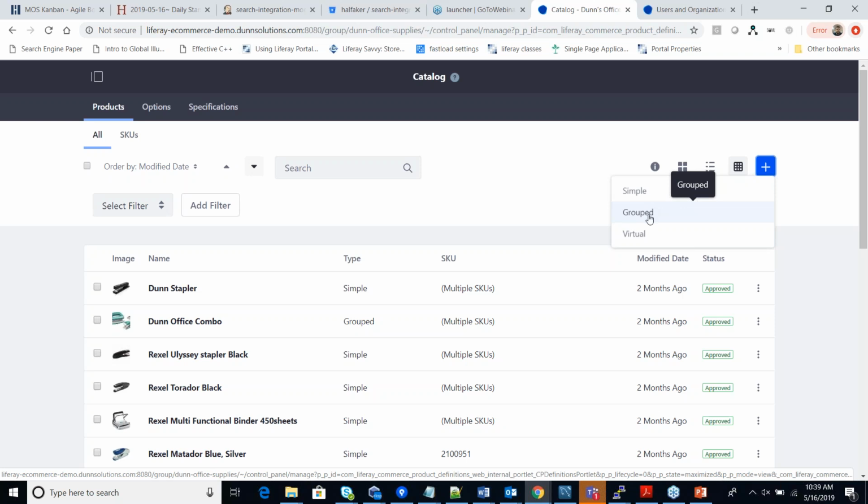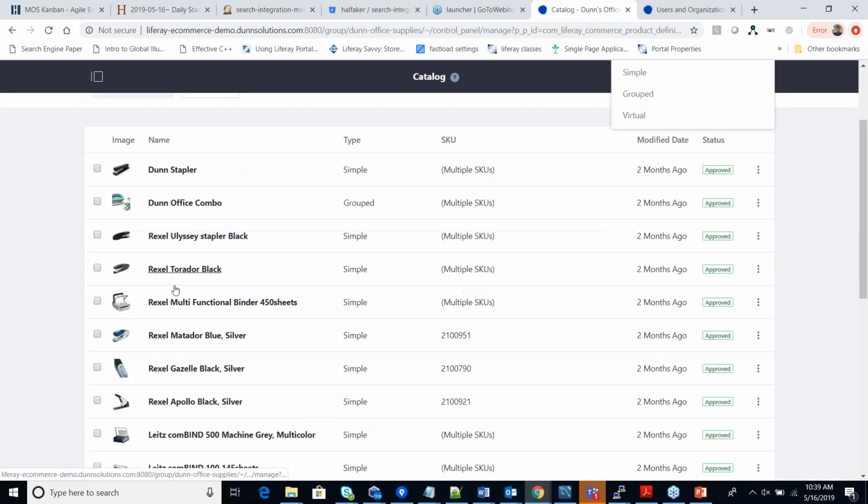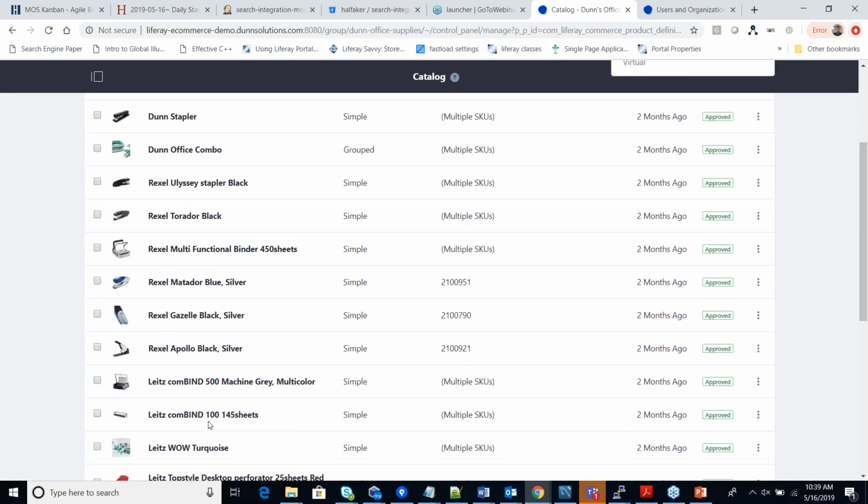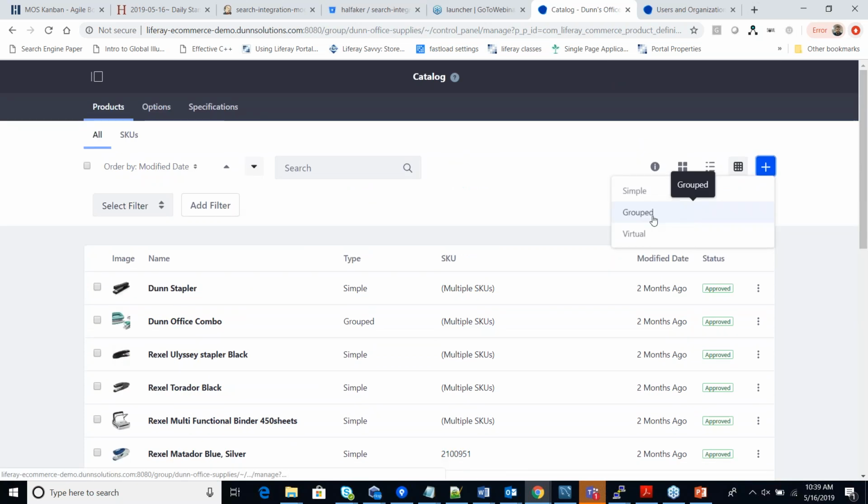Grouped is the ability to combine multiple products into a single package. So say you have a stapler and then you have a staple remover, both different products, you can create a grouped product that has both those available and then sell price and everything.